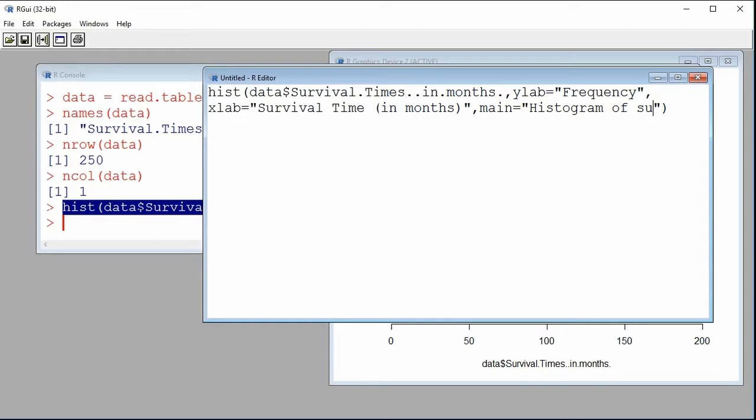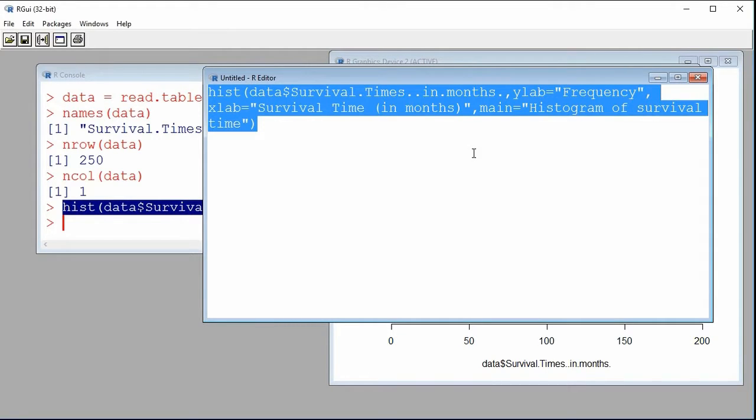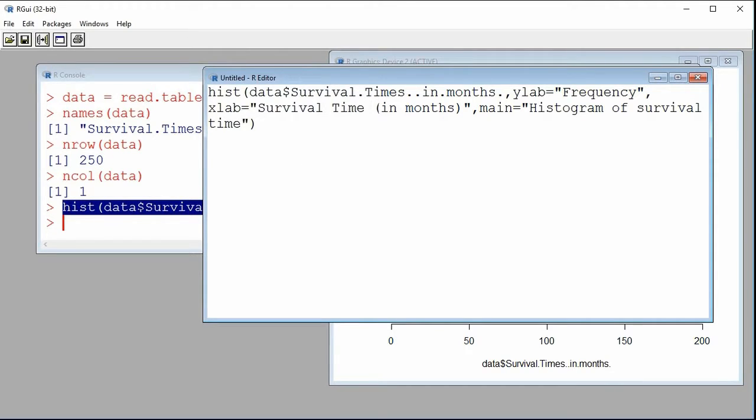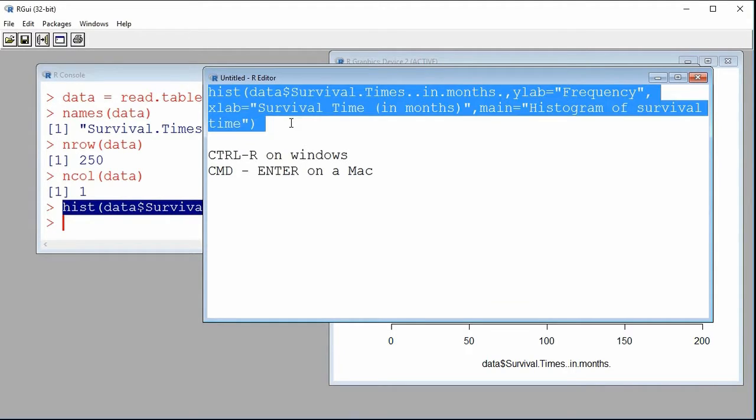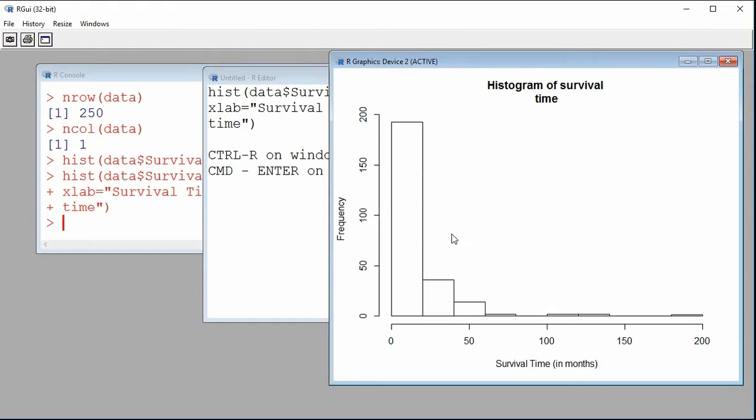Okay, so now I will select all of these commands, or just the one command, and then because I'm on a Windows system, I'm going to use Control R. This is on Windows. Or if you are using a Mac, this is going to be Command Enter. Okay, and so I select and then submit, and then R constructed the graph.